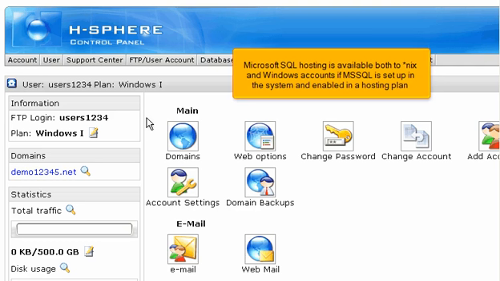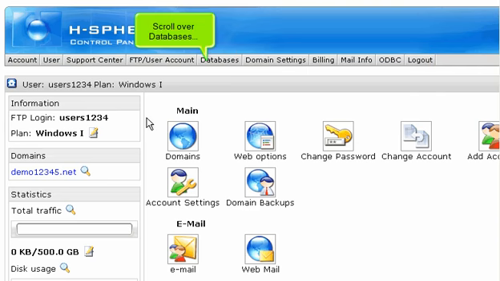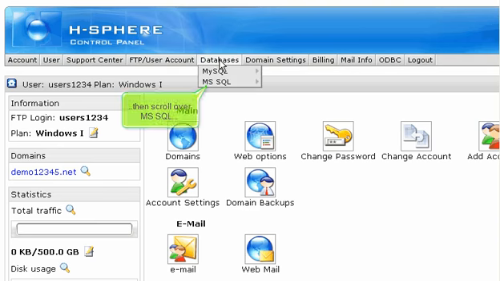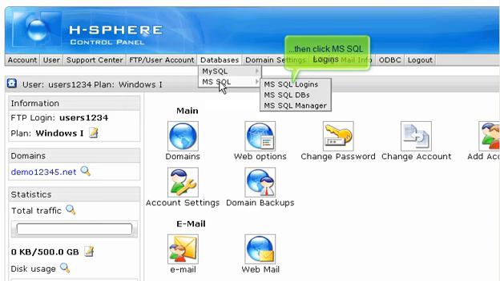Microsoft SQL hosting is available both to Linux and Windows accounts if MSSQL is set up in the system and enabled in a hosting plan. Scroll over Databases, then scroll over MSSQL, then click MSSQL Logins.